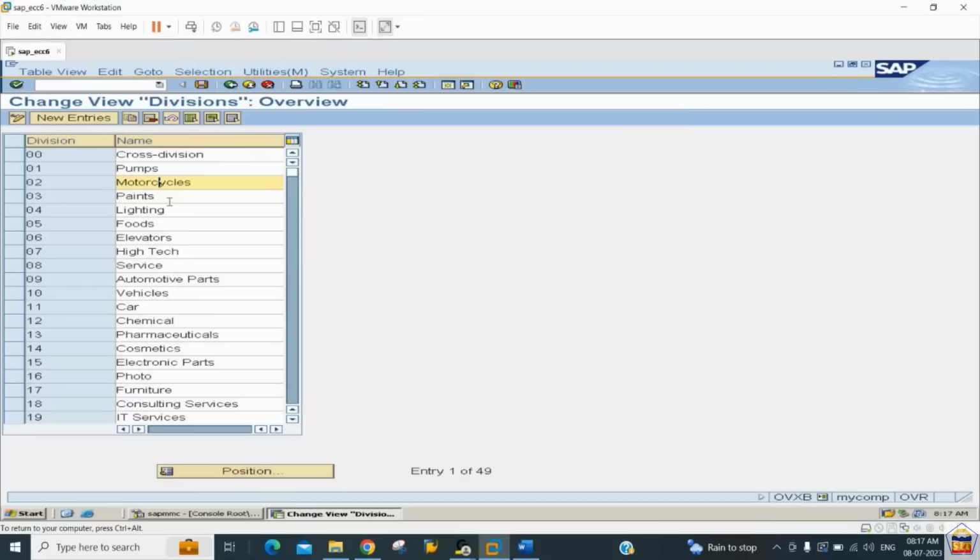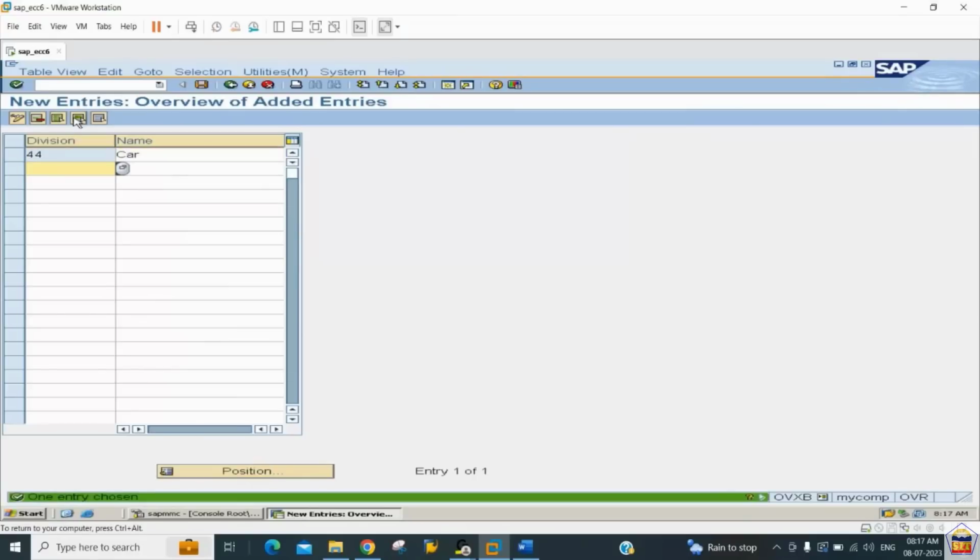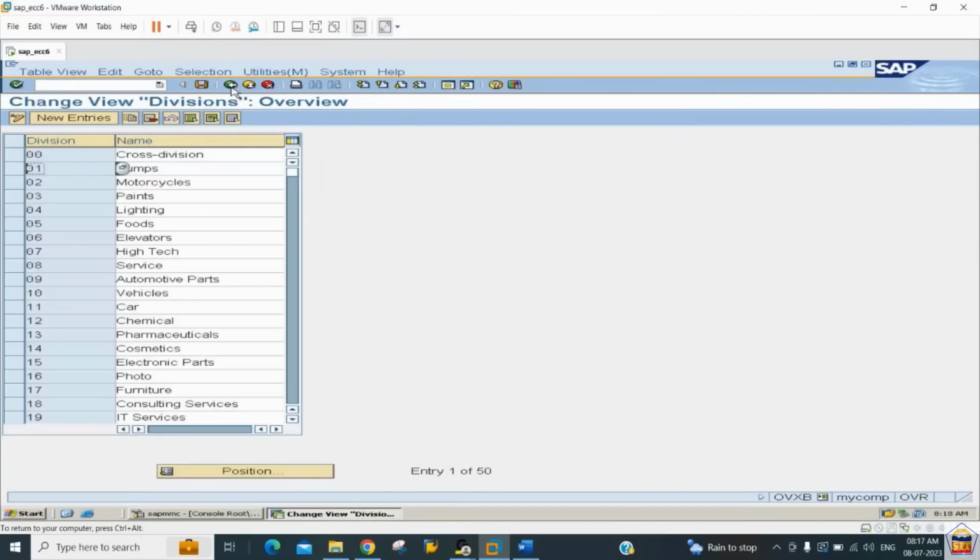Division can be set up as pump, motorcycle, paint, light, food, elevators. So these can be set up as a division. Click on the new entry button and give the ID for our division, which can be two characters, alphanumeric. Length is 2 characters, so let it be double proof. Then we have the division, let's say car, enter, save, and then enter.